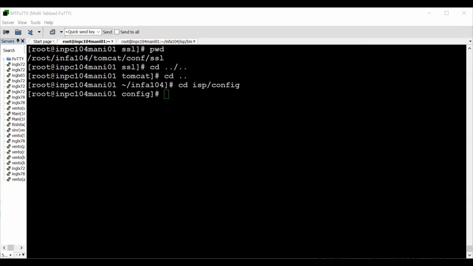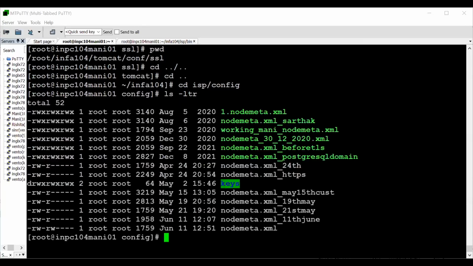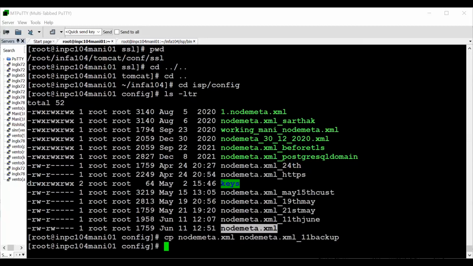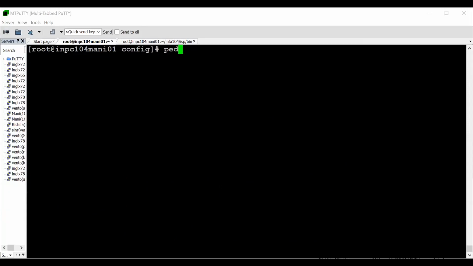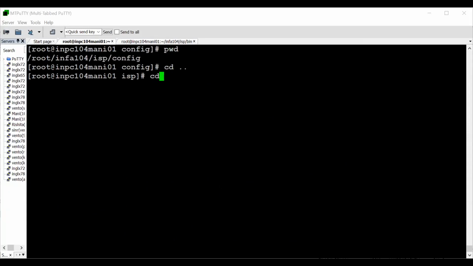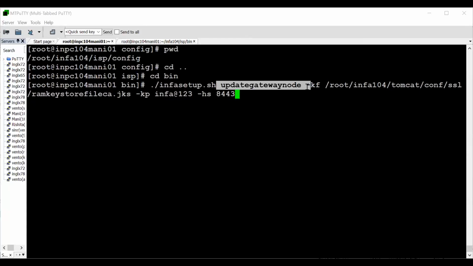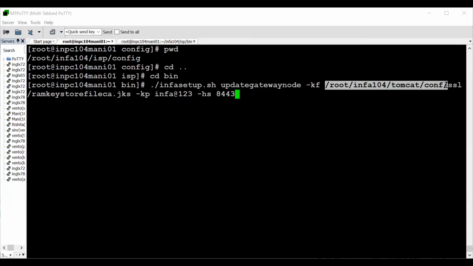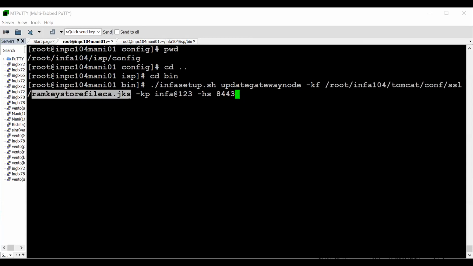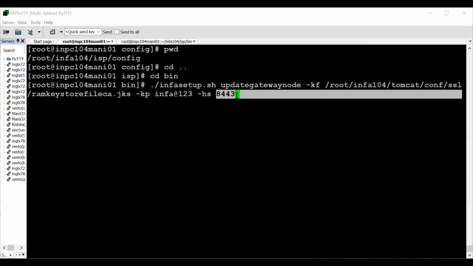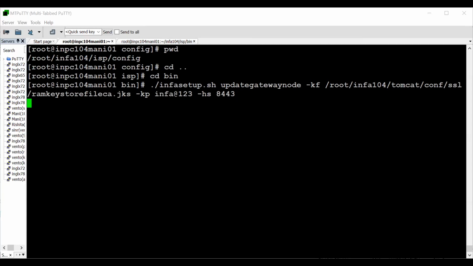So as mentioned in the KB, first we need to take the backup of the nodemeta.xml. So let me take the backup of this one, which is already present. Okay. So now we need to go into the ISP bin directory, and we need to run the command update gateway node. You need to provide your keystore file. I have placed my keystore file in Tomcat conf ssl, and this is the keystore file name ca.jks, and this is the password, and this is the port number that I want to use. So just press enter.